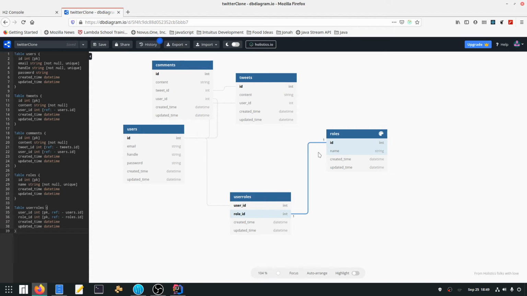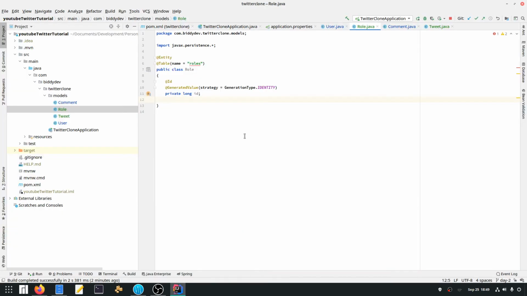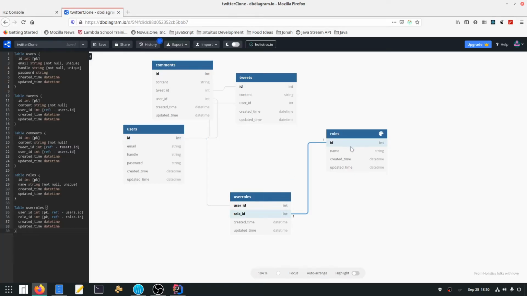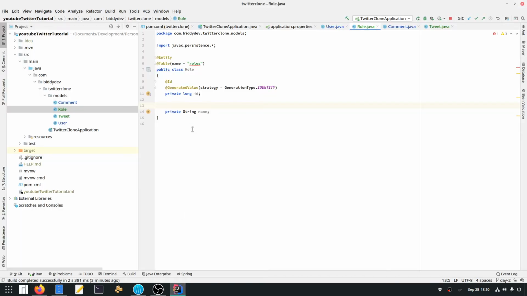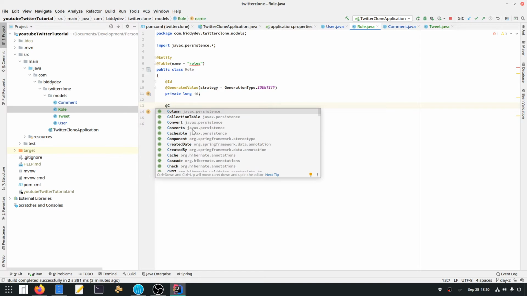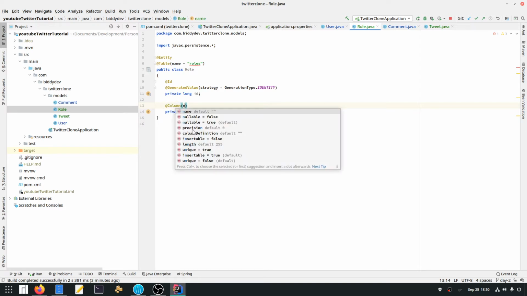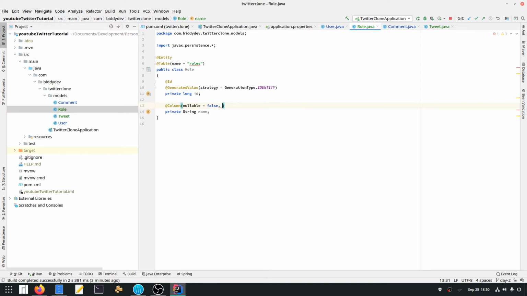And then role also needs a name. So we'll give it a private String name. And if you remember, when we head back over here, I believe we had made role so that it is not null and unique. So let's head back over here. We'll do it at column definition. We'll call it nullable is false, and unique is true.